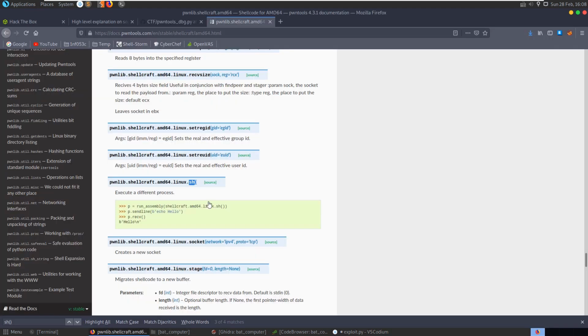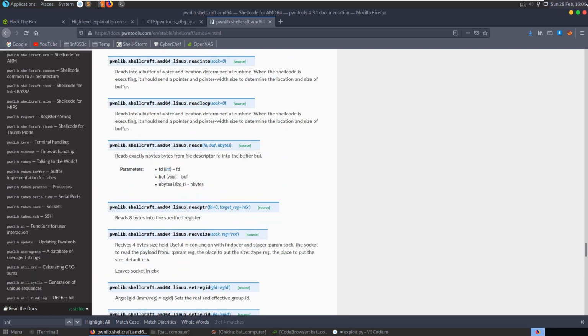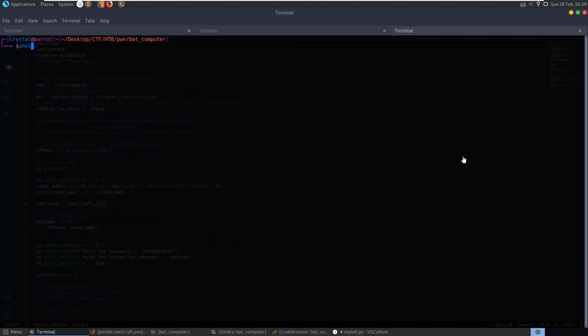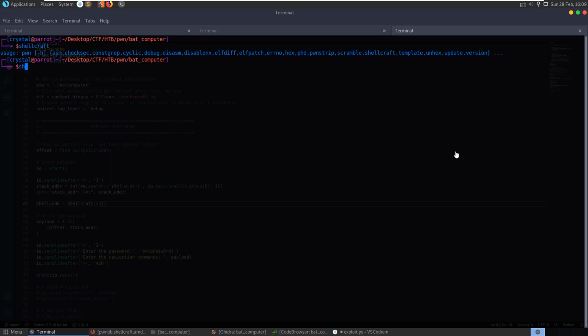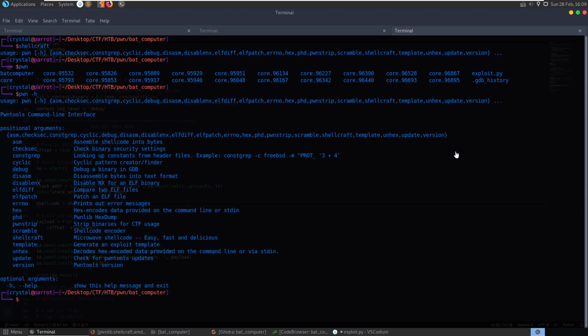That's basically going to generate our shell. Let's go back to the docs here and see execute a different process, and we see that it just calls shellcraft.linux.sh, and that's going to deal with everything behind the scenes for us. We could use other things as well. I'll put a link to this in the description. Let's go to the command line, and we can just run shellcraft here. Let me do shellcraft -h. Oh, usage pwn. Okay, pwn -h. There's quite a lot you can do from here.